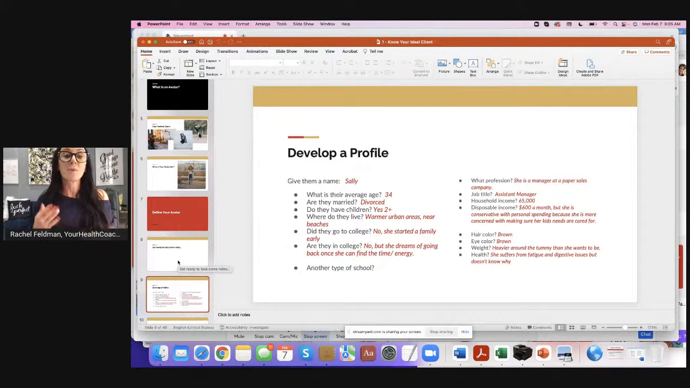So we're going to develop a profile. Give them a name. This is Sally. What's her average age? She's 34. She's divorced. So right away, we know that time is going to be this big, big objection for her. Where does she live? Warmer urban areas near beaches. Did they go to college? No, she started a family early.